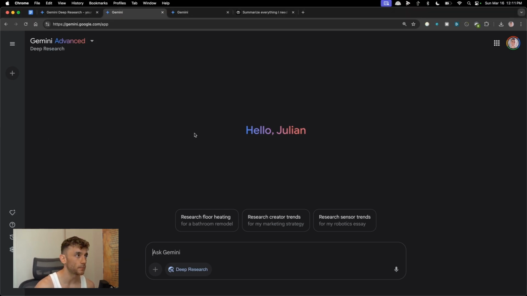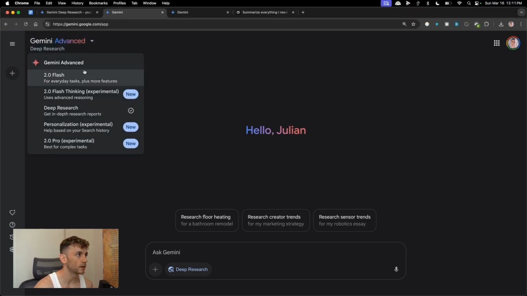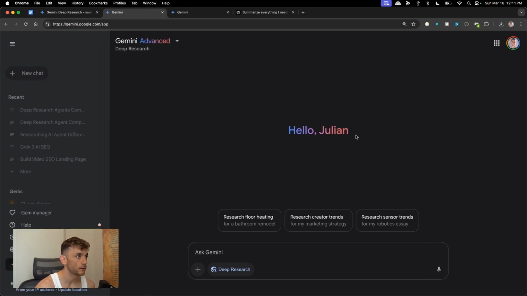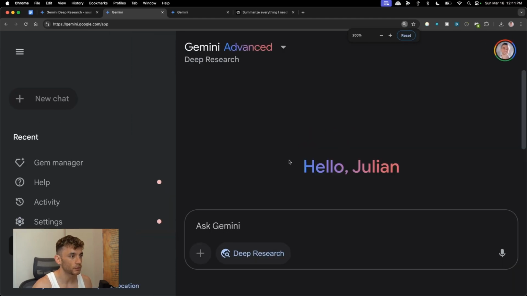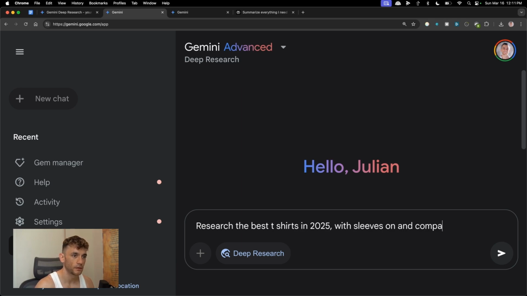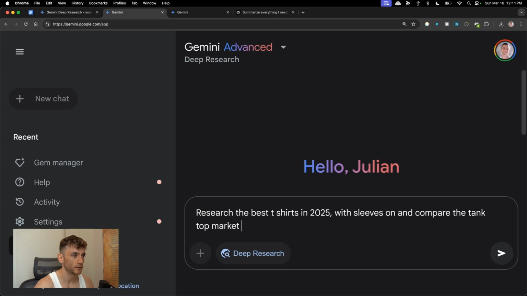It's step by step. So if you want to use deep research, go to gemini.google.com, then you can select deep research. And what you can do is, for example, okay, let's say you wake up one morning and you're like, I don't have any sleeves on my t-shirt. How do I get sleeves on my t-shirts? Research best t-shirts in 2025 with sleeves on and compare the tank top market versus t-shirt market.